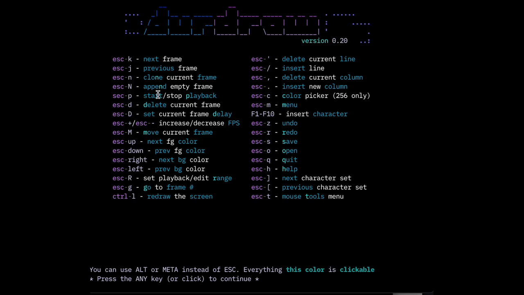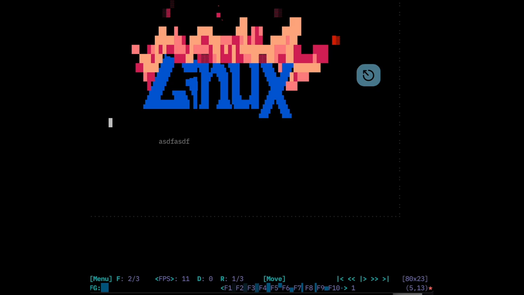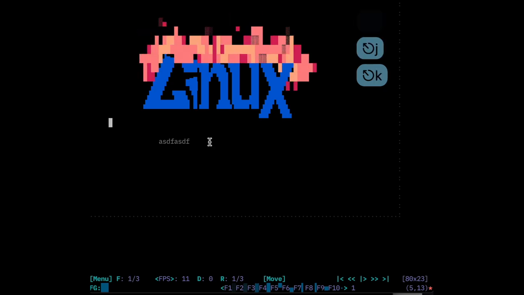Escape P starts and stops playback. You can delete the frame. You can set a frame delay. What that means is, when you're in the current frame, I'll show you. Right now, down here, we're in frame 1 of 3. So the frame delay lets us pause on a frame. Right now, frames per second is set to 11.